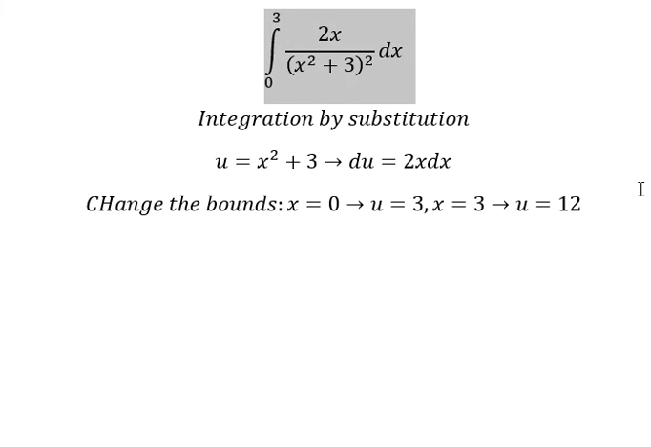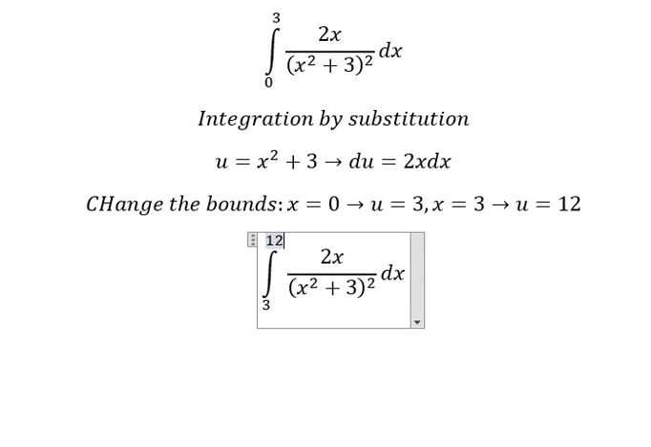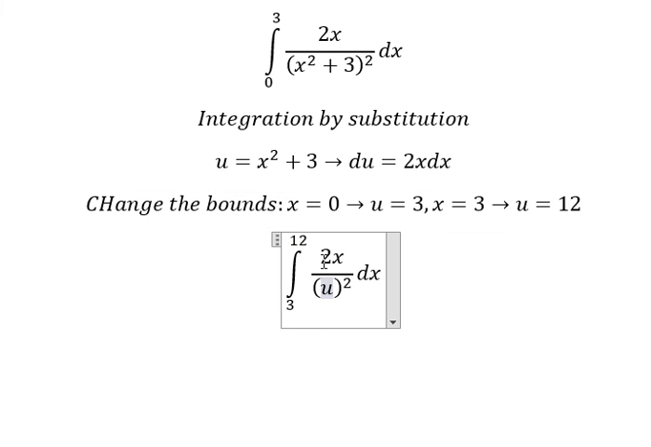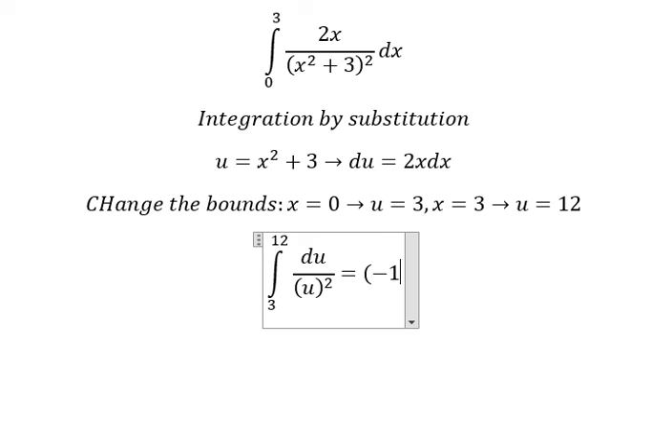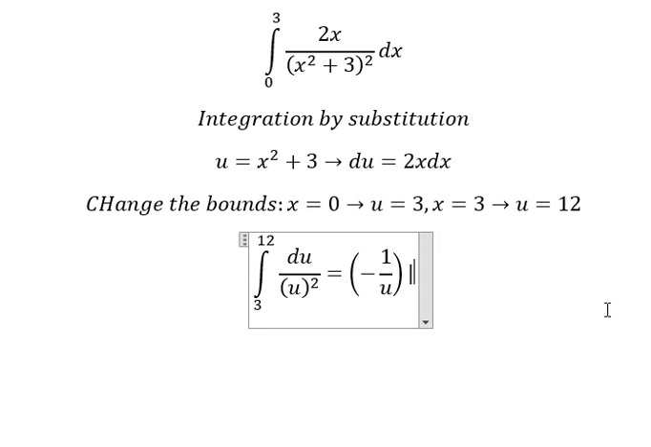Next, number 0 we change to number 3, and number 3 we change to number 12. This one we change to u, and the ds we change to du. The integration of this one gives negative 1 over u, and I will put the bounds from number 3 to number 12.